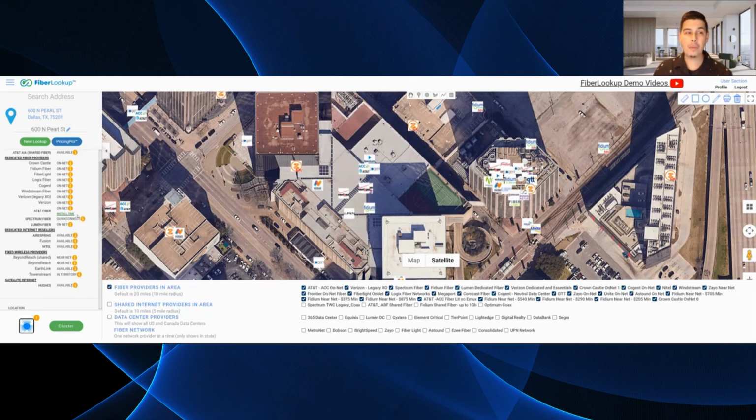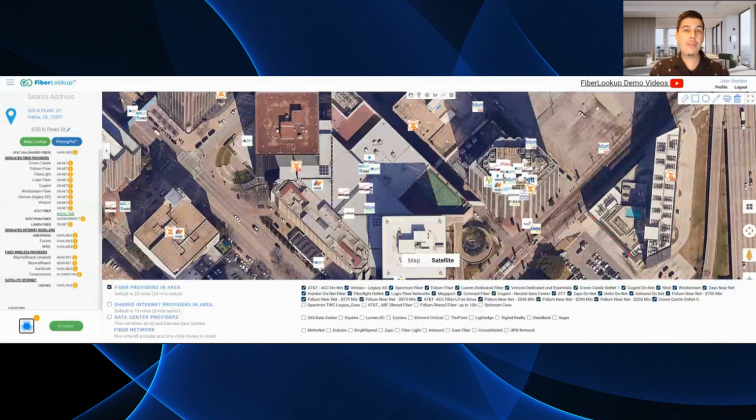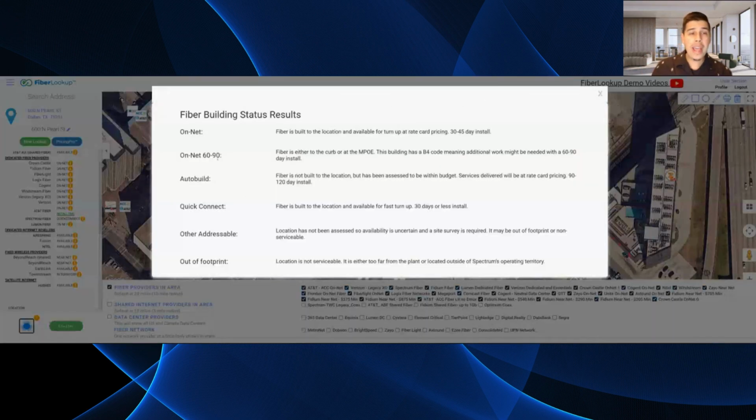Now this is a different result. Let's select that. Quick Connect means fiber is built to the location and available for a fast turn up, 30 days or less. An even better result than on net. So even though on net is typically the best result you can get, different providers have other classifications like Quick Connect. Let's see, what was the other one I just saw? On net's auto build is a different one that you'll see.